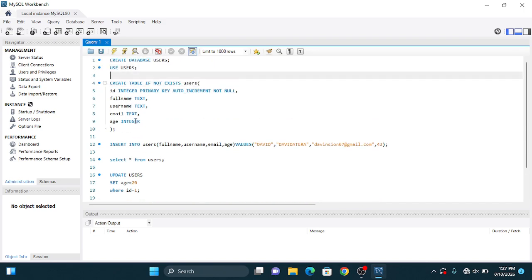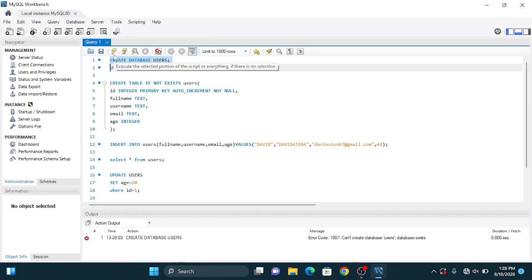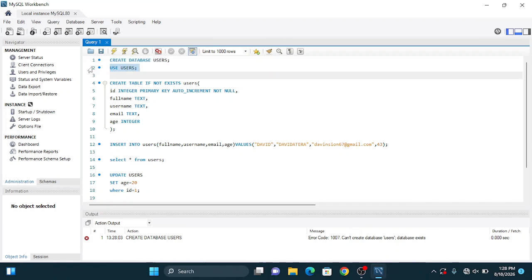I explained to you guys how you can create a database, which is the one we have up here. You can see I created a database that I named users. If I run this now, you see that the database is already created. So I can use it using this query called USE users. If I trigger this, you'll see that it migrates. That shows that I'm using the database called users.